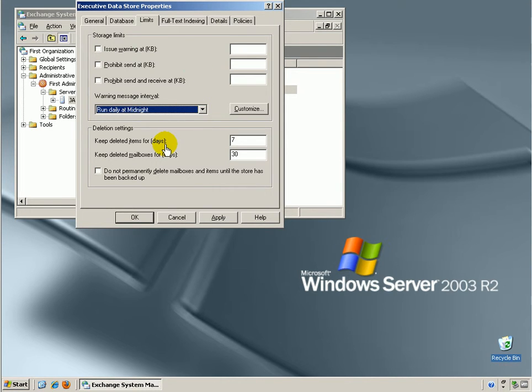Keeping the deleted items for a specific amount of days sets the retention policy. Keep deleted mailboxes for a specific amount of days is how long. An average retention policy is about 14 days before it permanently purges the mailbox out of the system. So we'll go ahead and apply that.